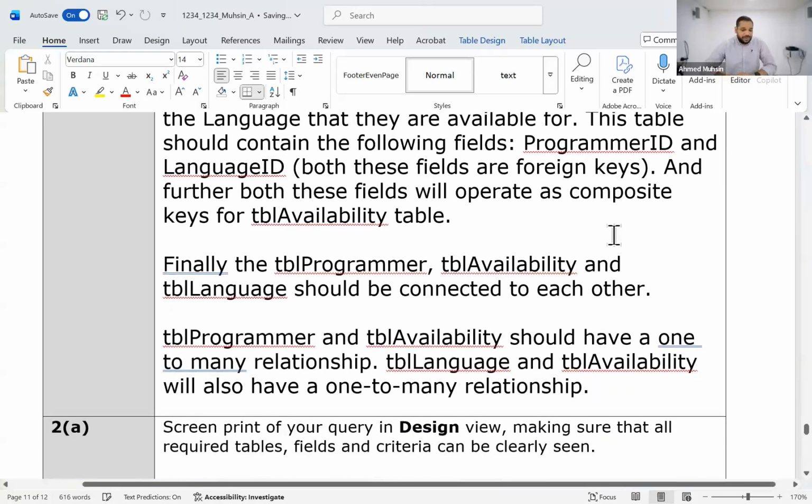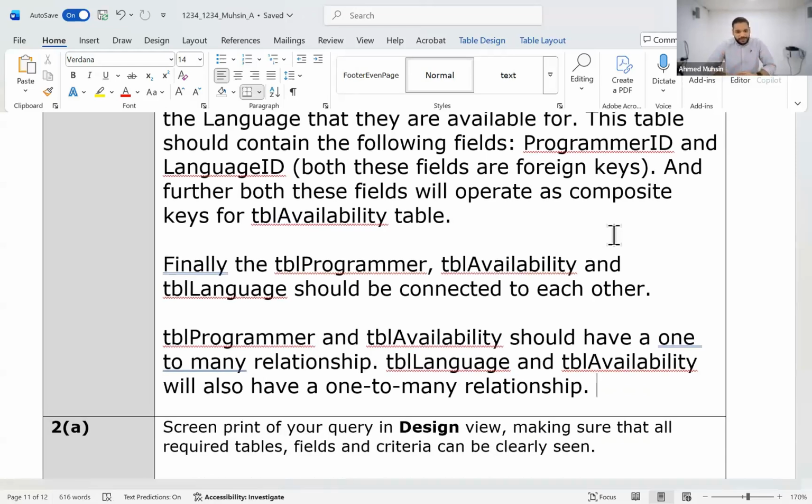The programmer and availability will have one-to-many. One programmer can be available multiple times, and language and availability also should have a one-to-many relationship. Okay, one language can be available multiple times.